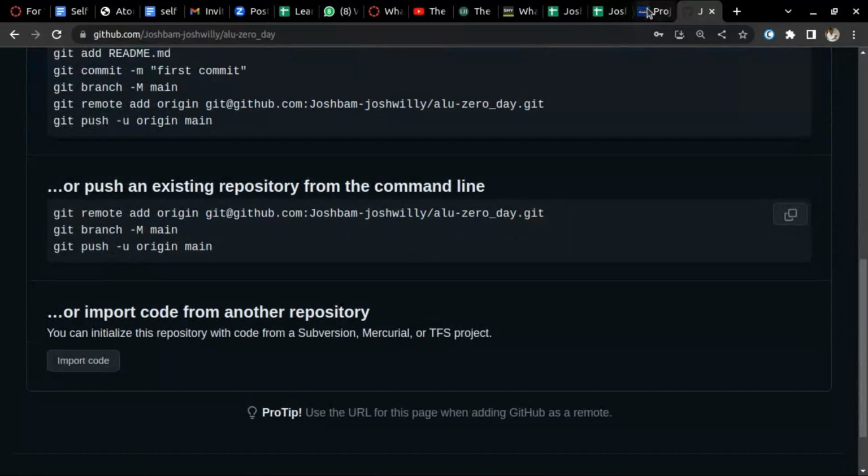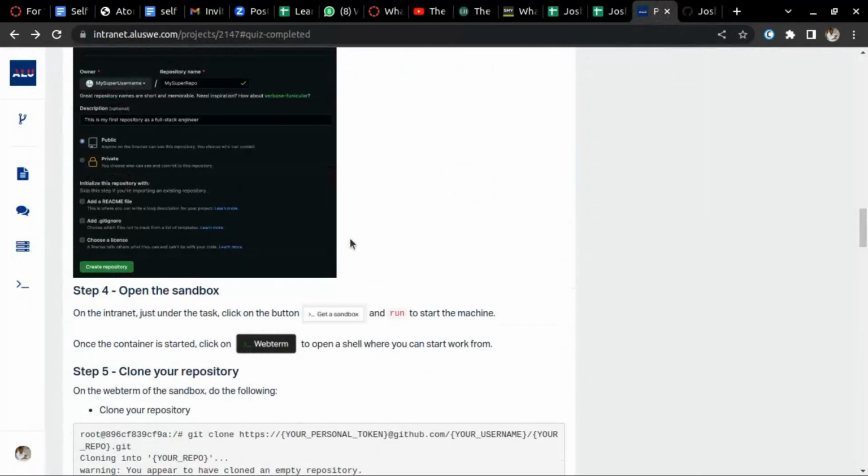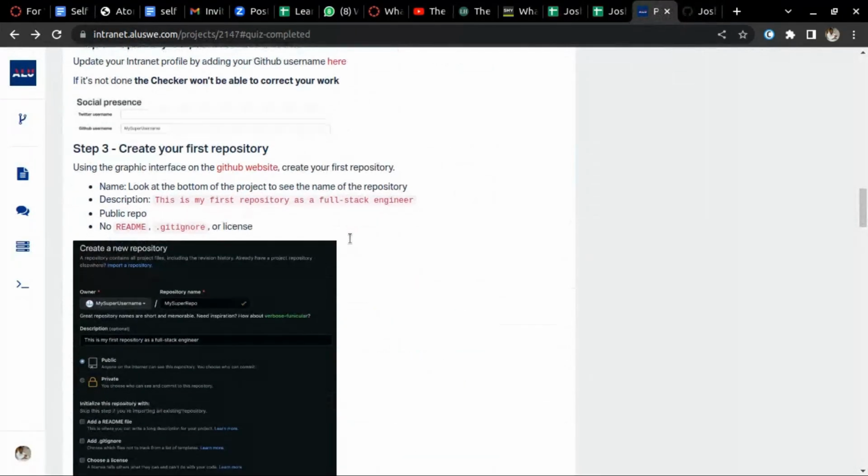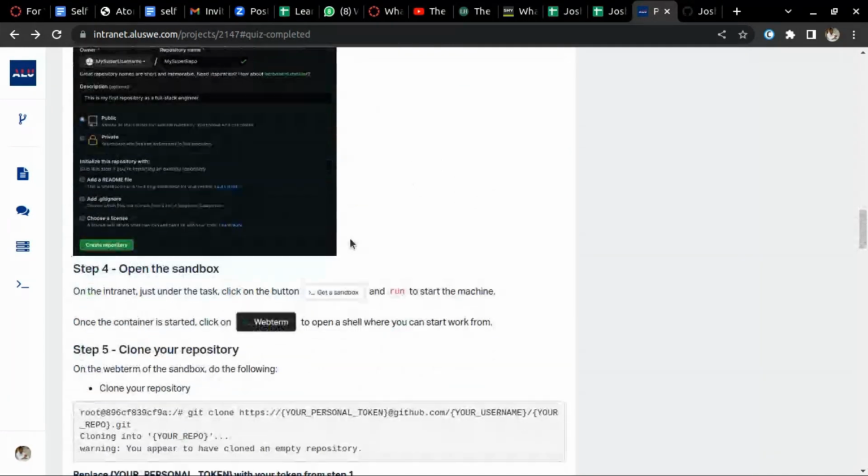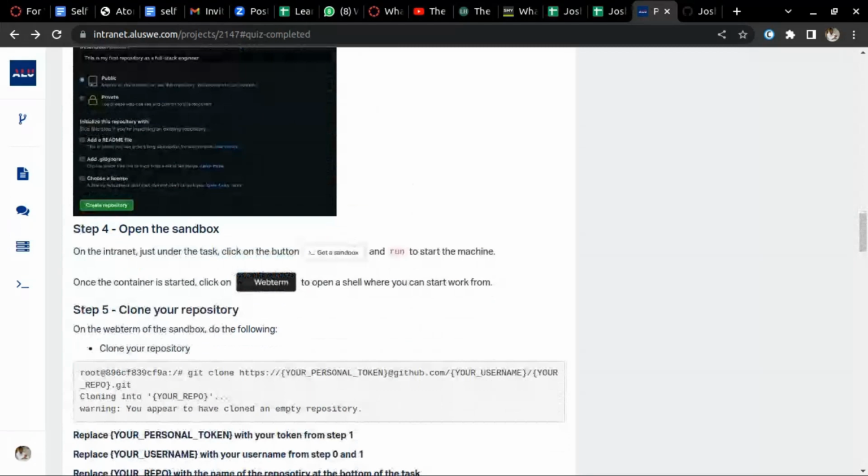Okay, good. So let's go back and see what they said. Step 4, open the sandbox. On the intranet, just under the task, click on the button sandbox and run to start the machine. Once the code is done, click on webtty to open a shell where you can start work from. Then the next one is clone your repository.